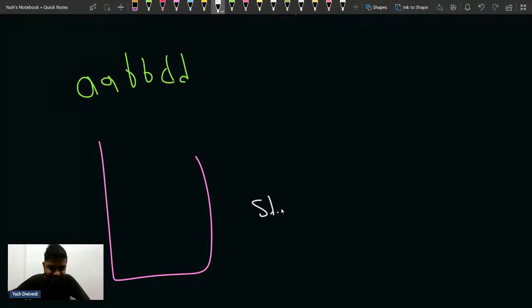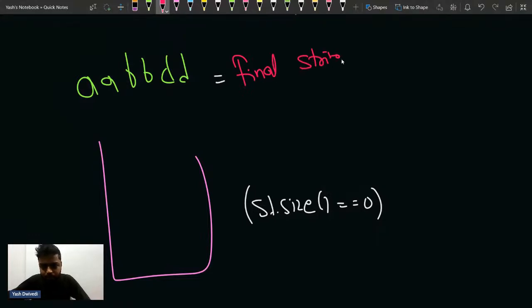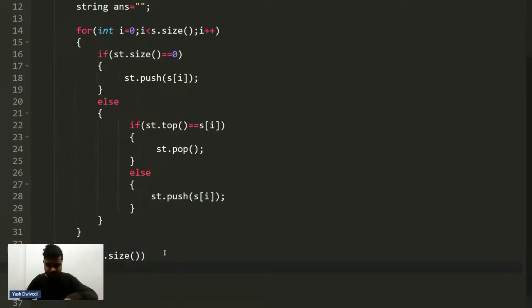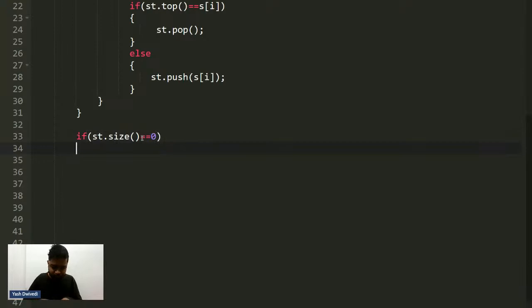So in the end, if the stack is empty, if the stack size is equal to 0, it indicates that the final string is empty, right? And if the final string is empty, then I have to return -1 as a string. So let's have some space down here. If the stack size is equal to 0 in the end, I simply return -1 as a string. Otherwise, I have to generate the string and return it.